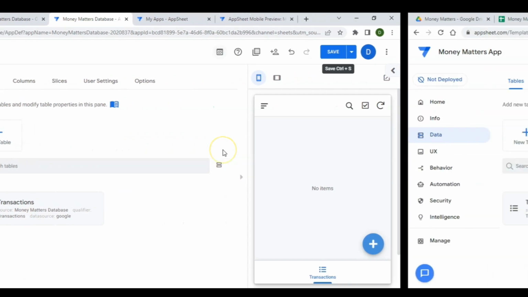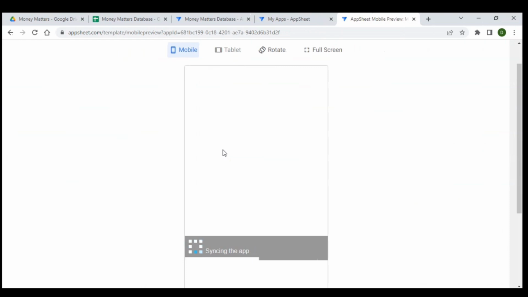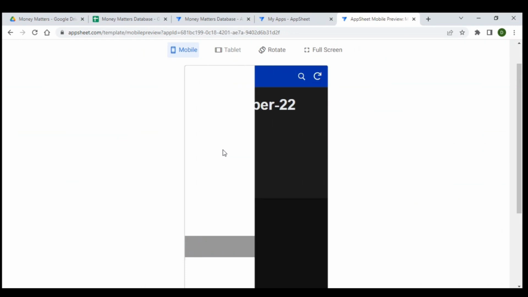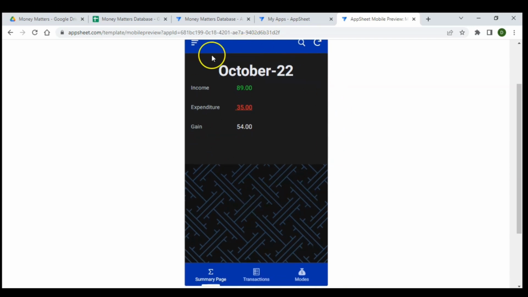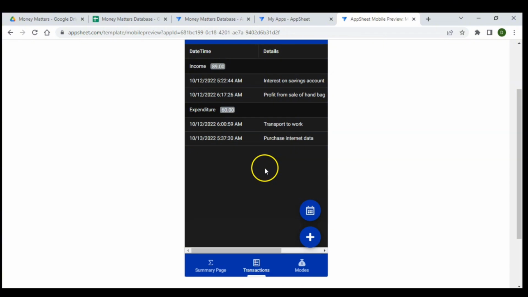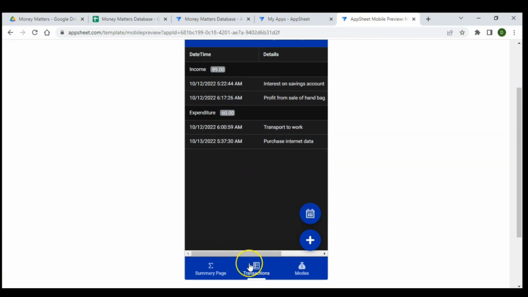So let's go. Okay, so this is my Money Matters app I have created. It's very simple. Over here, I have a summary page, I have a transactions page, and a mode of payments page. Currently, I am on the summary page where I have the month we're operating in. I have the income that's been generated for this month, 89 Ghana cedis, and the expenditure I've made, which is 35 Ghana cedis. So currently, I'm making a gain of 54 Ghana cedis. So in the Money Matters app, I'm coming to the transactions page.